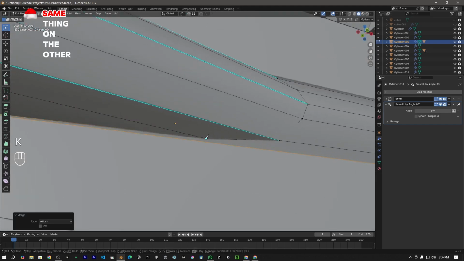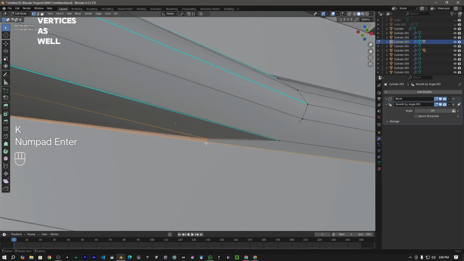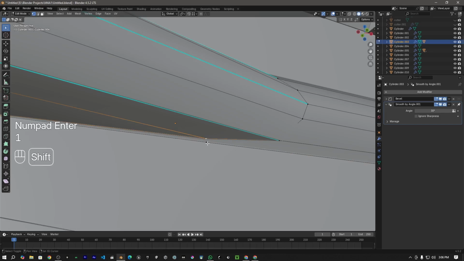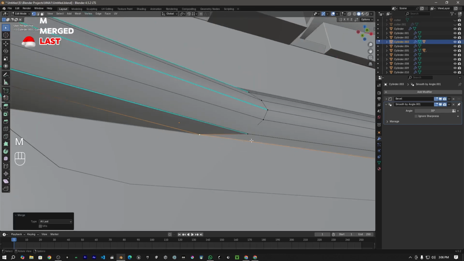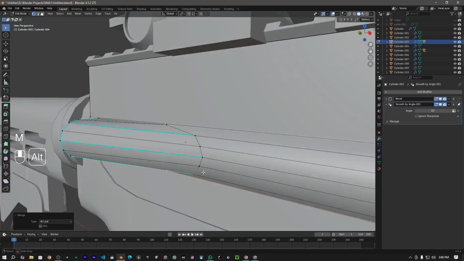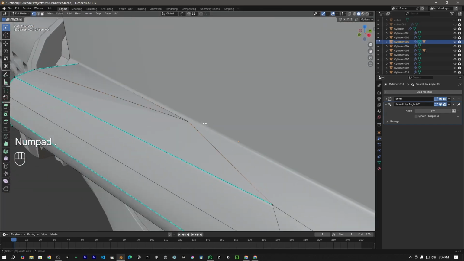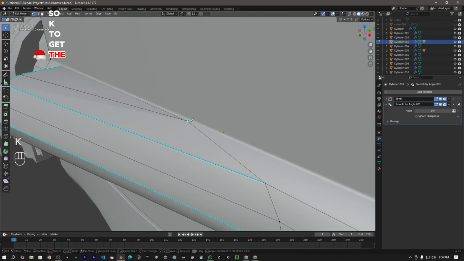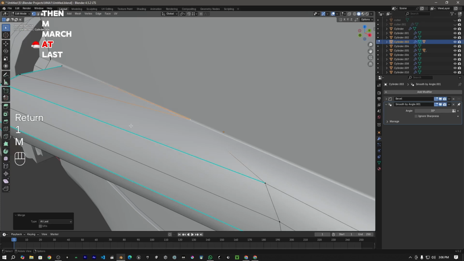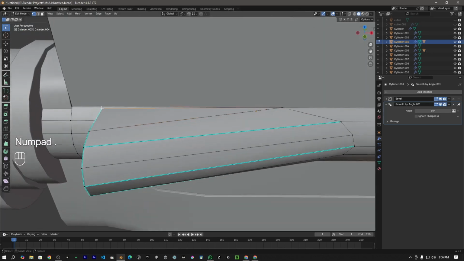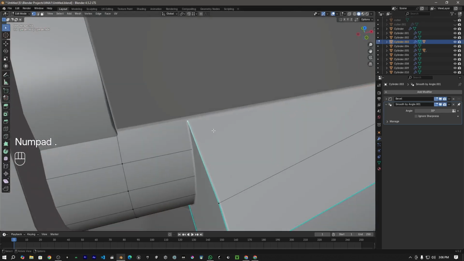You guys can do the same thing on the other vertices as well. M, merge at last. I'm gonna do the same thing on this side as well. So K to get the knife tool, then M, merge at last. Same here.